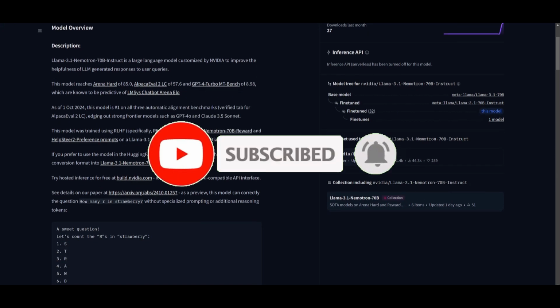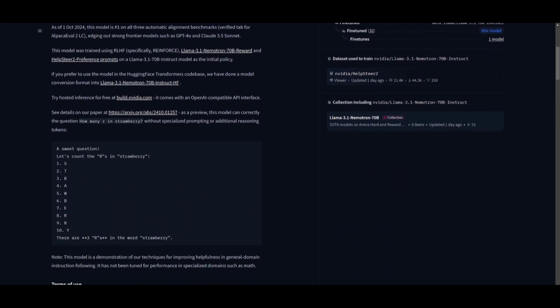And based off of all of this, it was capable of correctly solving the question as to how many R's are in strawberry without specialized prompting or additional reasoning tokens. And you can see that it was able to correctly answer and specify that there are 3 R's in the word strawberry.